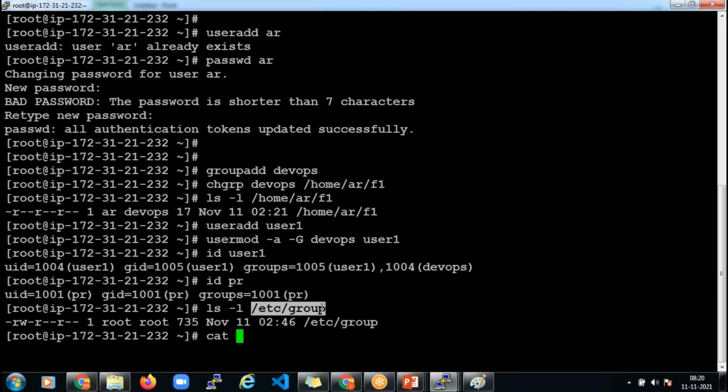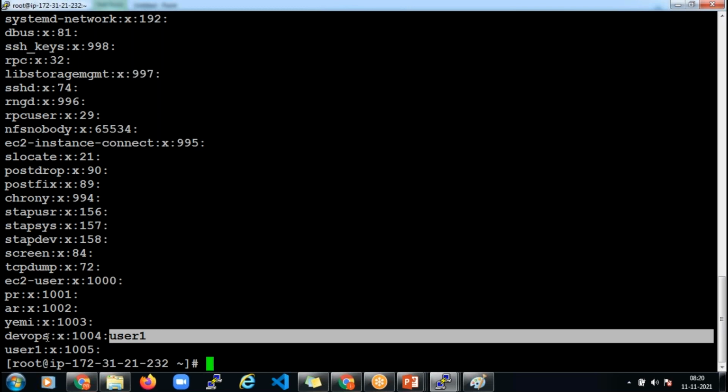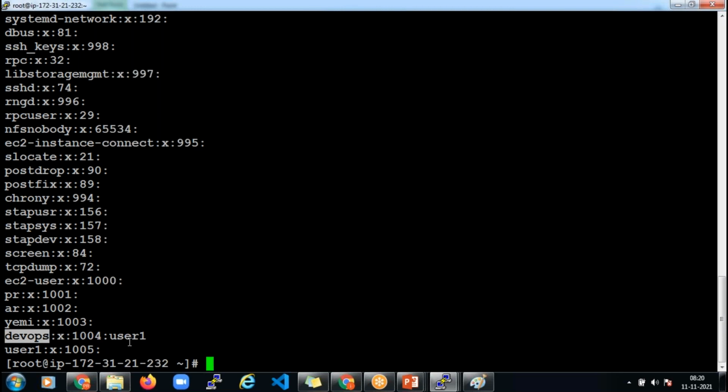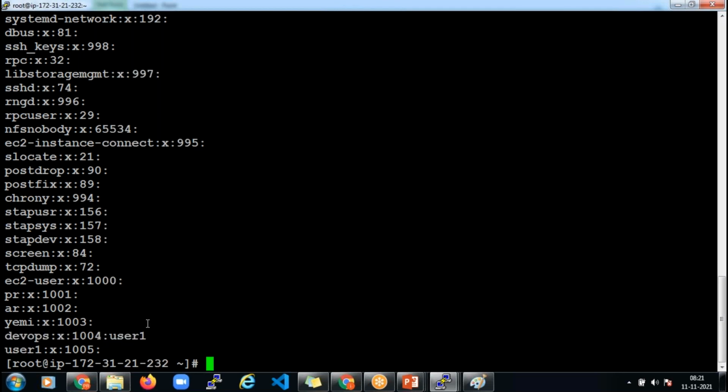If you look into this file /etc/group, we can see somewhere that devops is the group name, and who are part of the devops group as of today? user1, he is part of this group, right? This is how we need to verify which users are part of this group. If you want to see it for a specific user, you can use the id command, but from the group side, you can just look into this file and see who are part of this specific group.